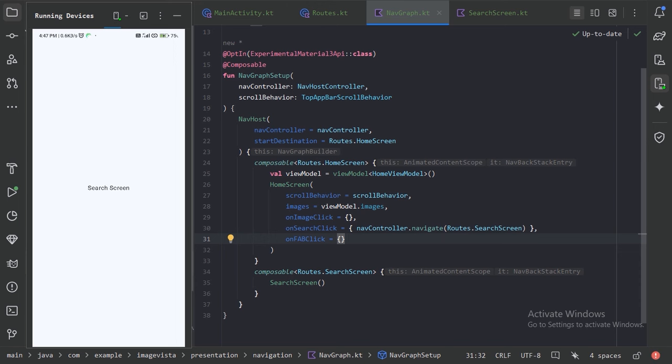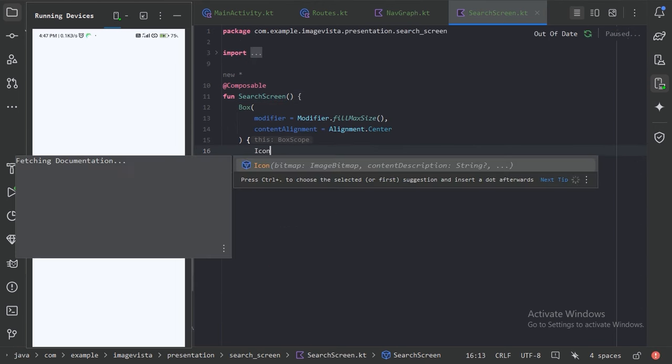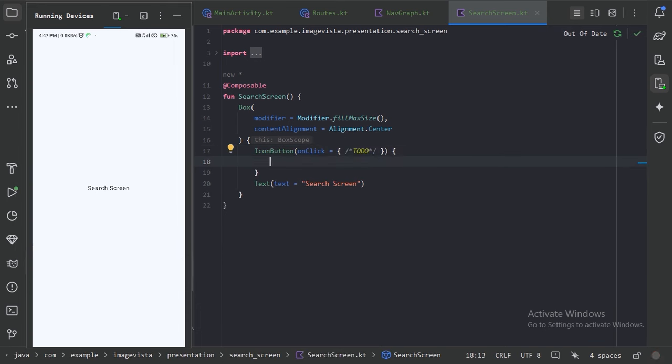Now how we can navigate back to the previous screen? So this thing we have not provided yet. So let's go back to our search screen. So for now let's use an icon button here.